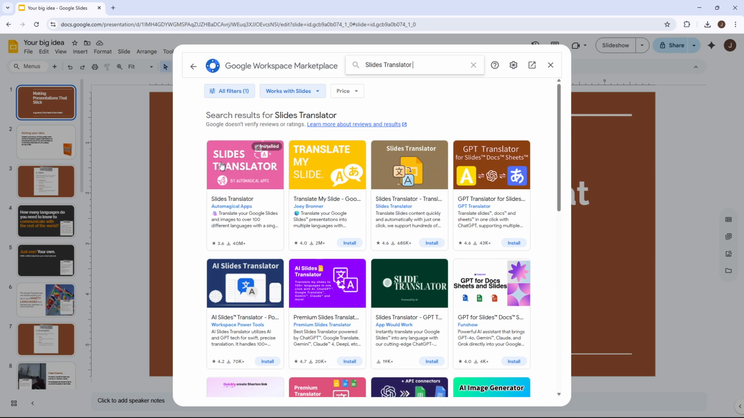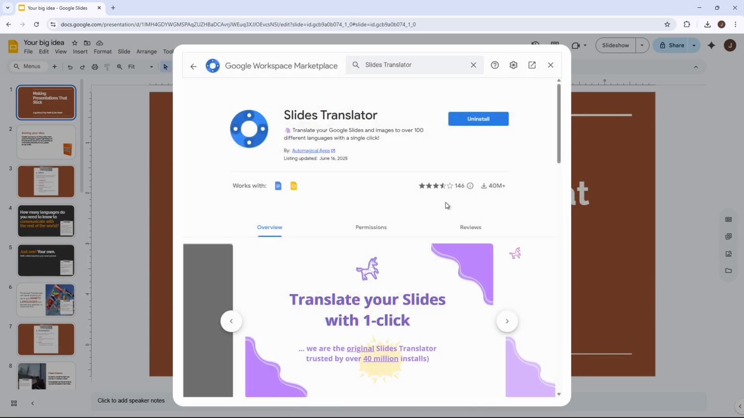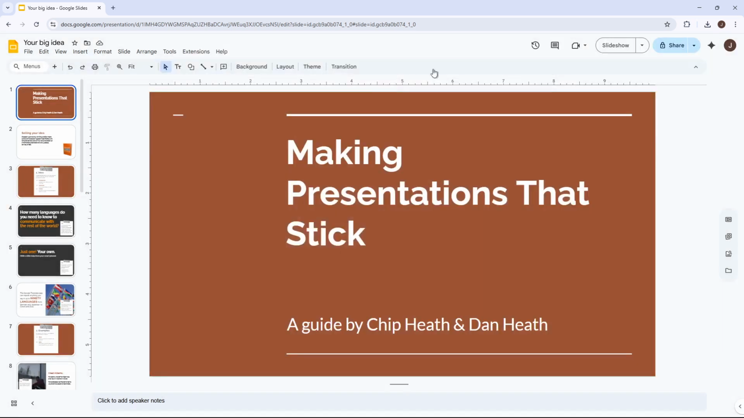During the installation process, you might be prompted to grant some permissions to the add-on. These permissions are necessary for it to function properly, so make sure to read through and approve them to complete the installation. With the Slide Translator add-on properly installed, you can now return to your Google Slides presentation.